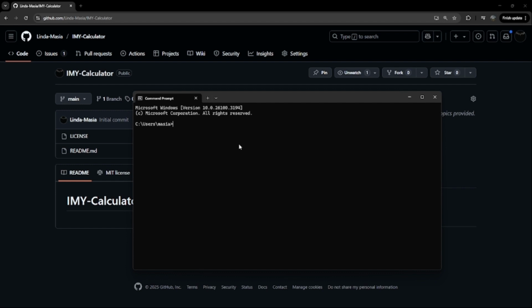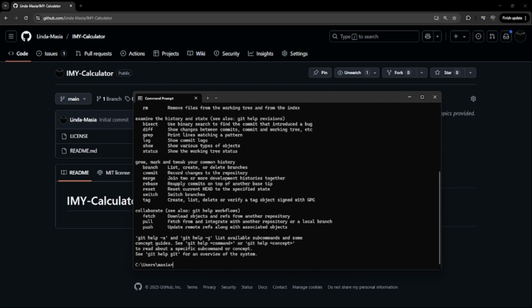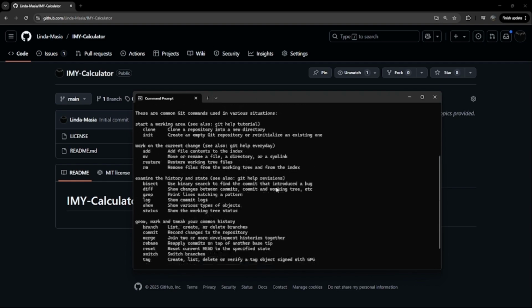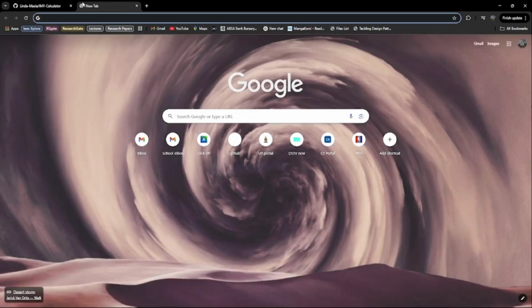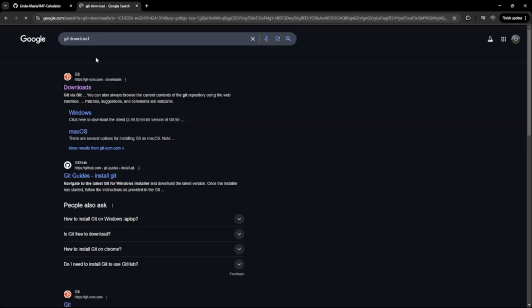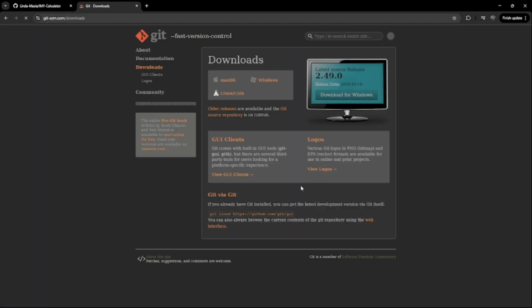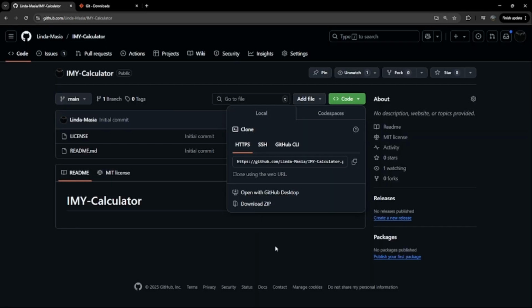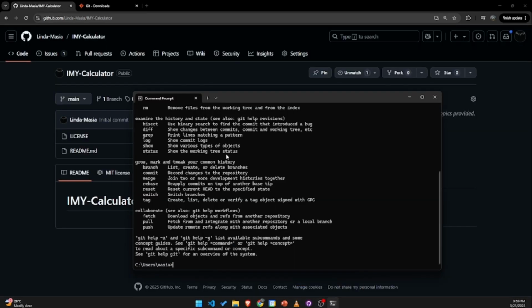And then also make sure that you have Git enabled, and you can check by typing git, and then you can see all the available commands. If you don't, you can go to your web browser and type in Git download, which will take you to this page where you can download the Git version for your specific machine. Okay, so let's go back to the command line.